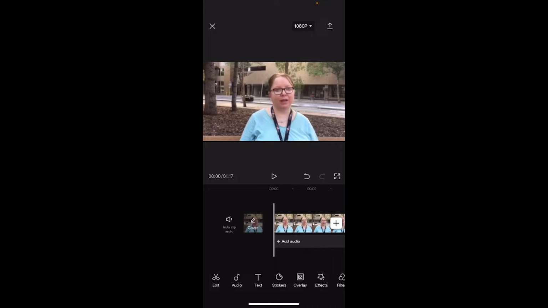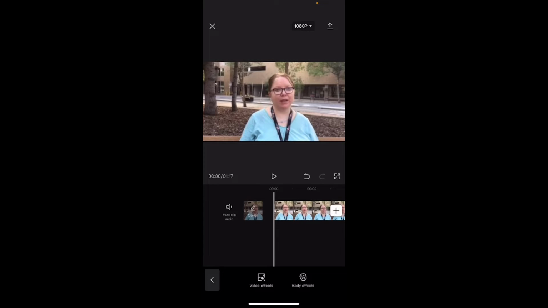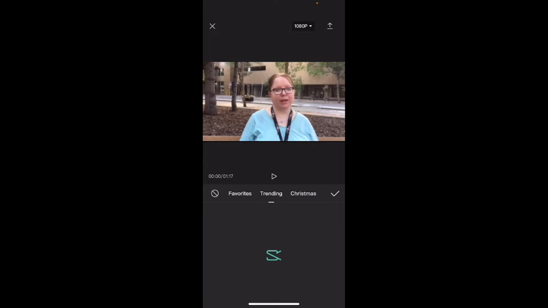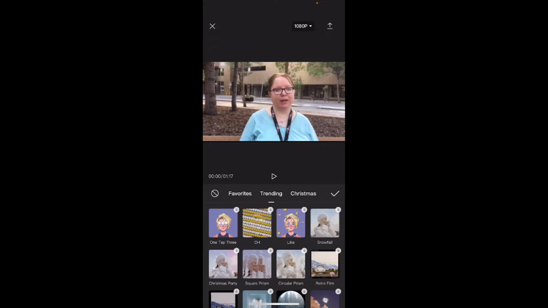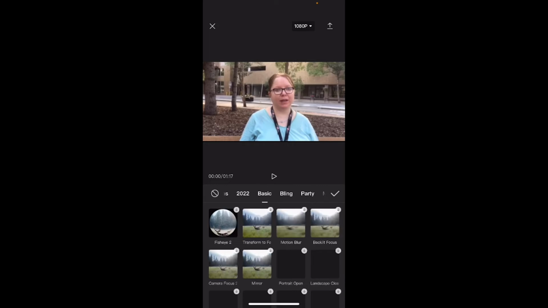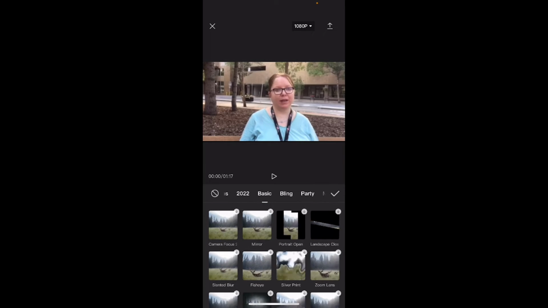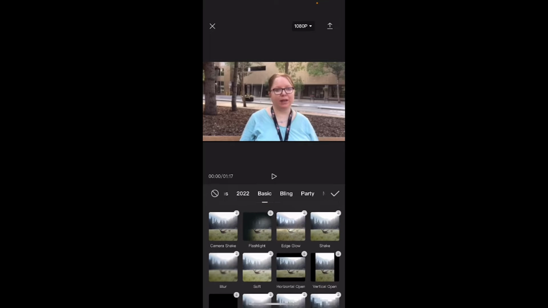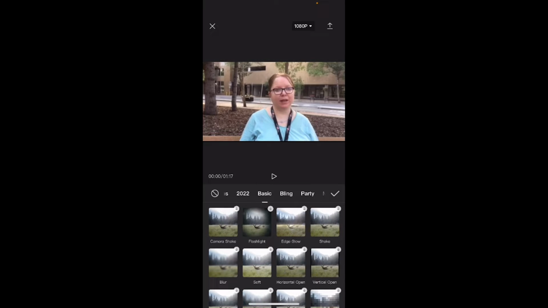On the main timeline, tap on Effects. Tap on Video Effects. You want to swipe over and tap on Basic. And you're looking for Blur. You can find the blur effect next to Shake. Tap on the blur effect to add it. Then tap the check mark.